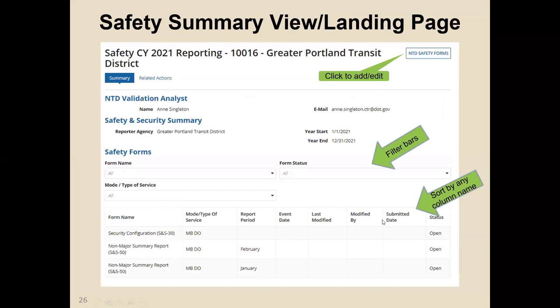You can click on any of these column headings here, and it will sort the information that you've filtered in that sequence. A double click on that column heading will reverse sort it. All right. The other button you see on the top of this screen, this safety summary view or landing page, again, as we've called it, only allows you to view what's there. It doesn't actually let you interact with the forms themselves.